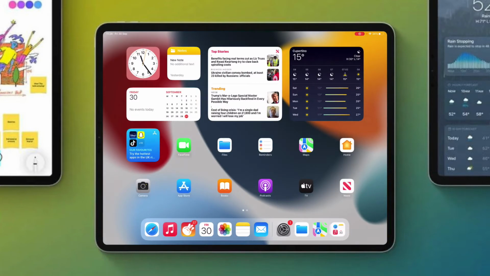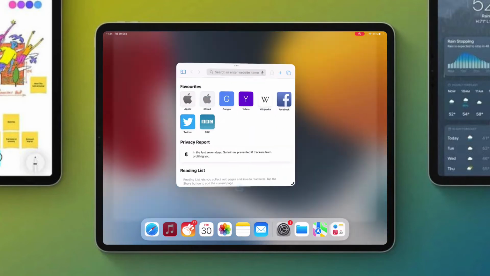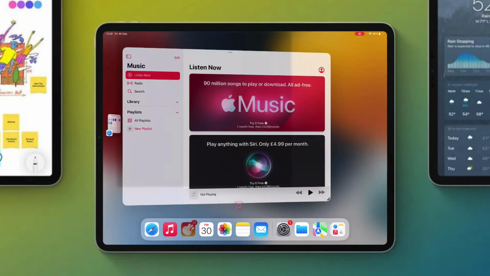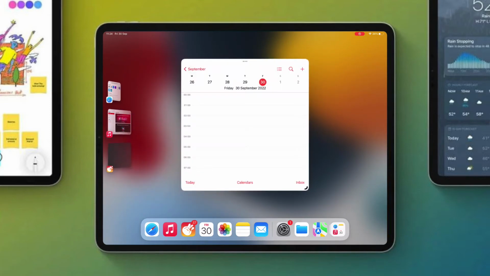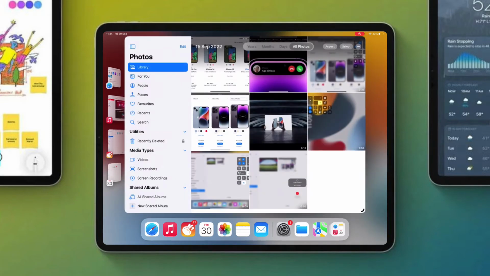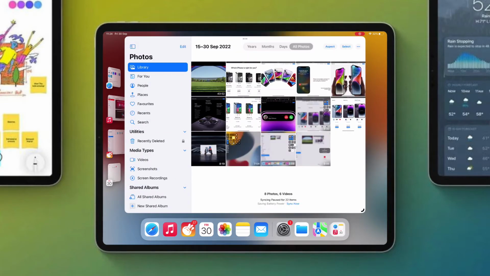So how does it work? So we're going to open a few apps. It will display 4 apps in your recent items. So if I open Safari, Music, GarageBand, and Photos. So we've got 1 displayed in the center of the screen, 4 in the recent items at the side.